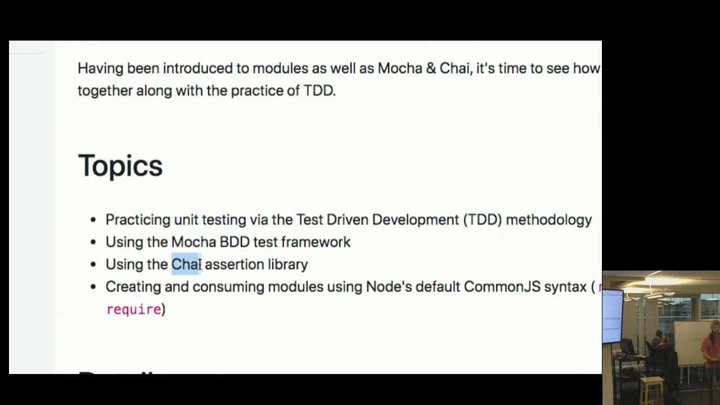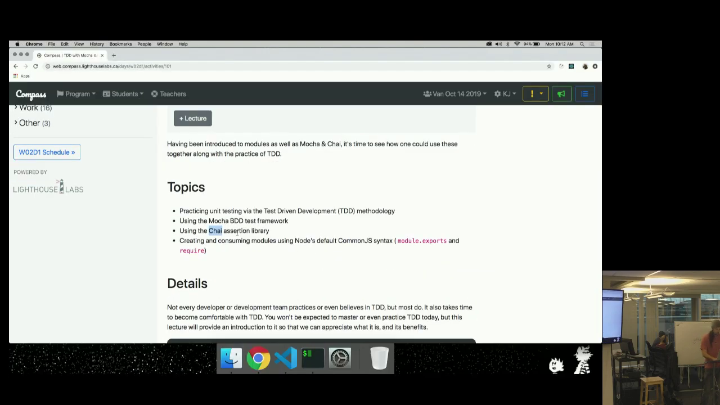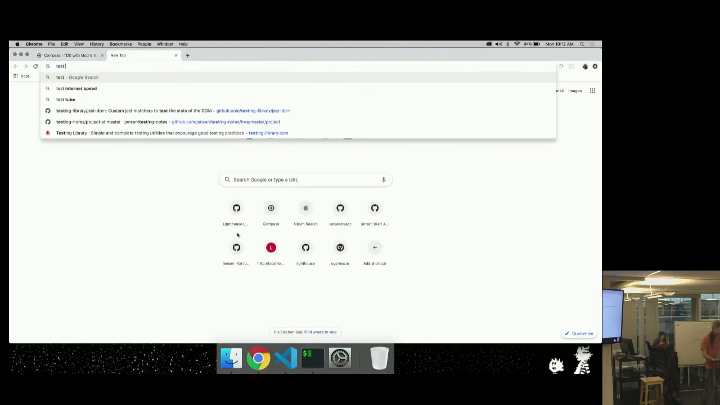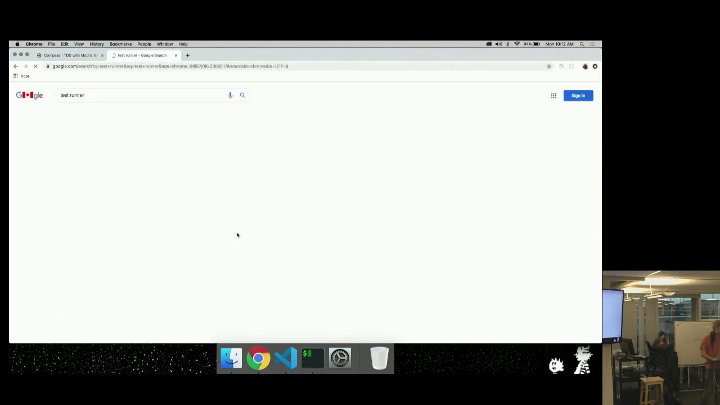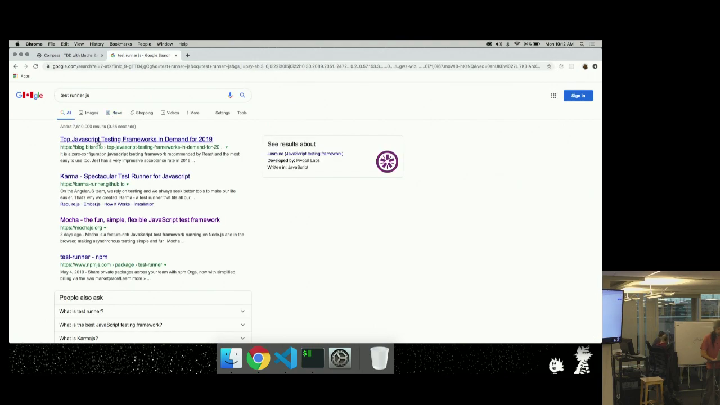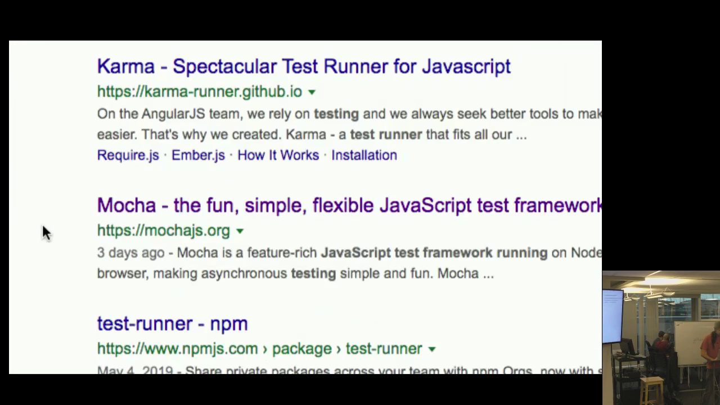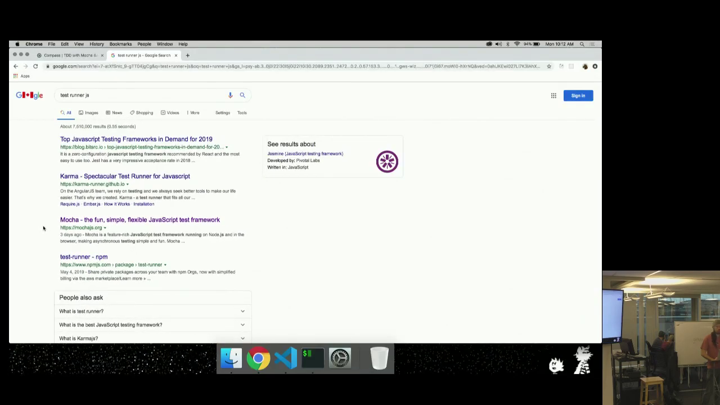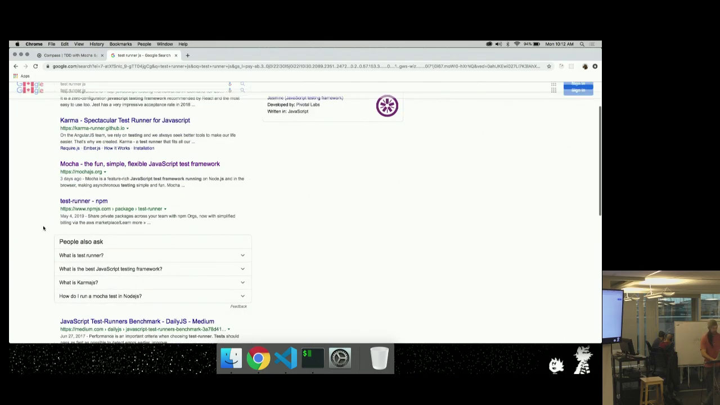And Chai. So Chai is not a test runner because we already have one. There are others. Other than Mocha, we have other test runners. If I were to do a search for test runner JavaScript, I think we get names like Ava. There's Mocha for sure. It makes sense. This is the most popular one out there, and a lot of tools that are coming out these days are built on top of Mocha. So Mocha is very popular.